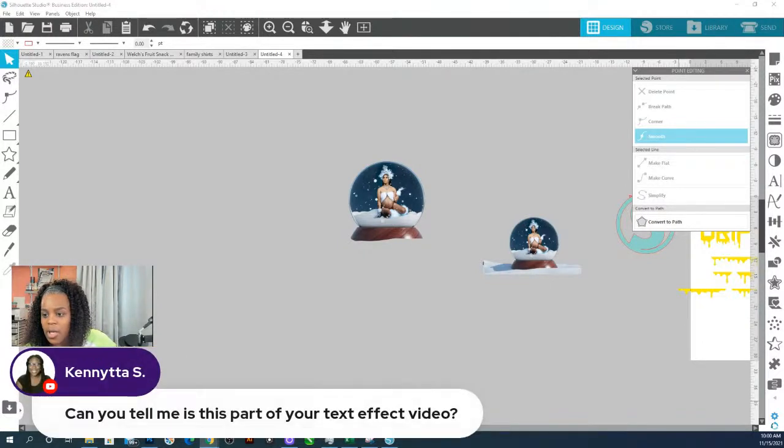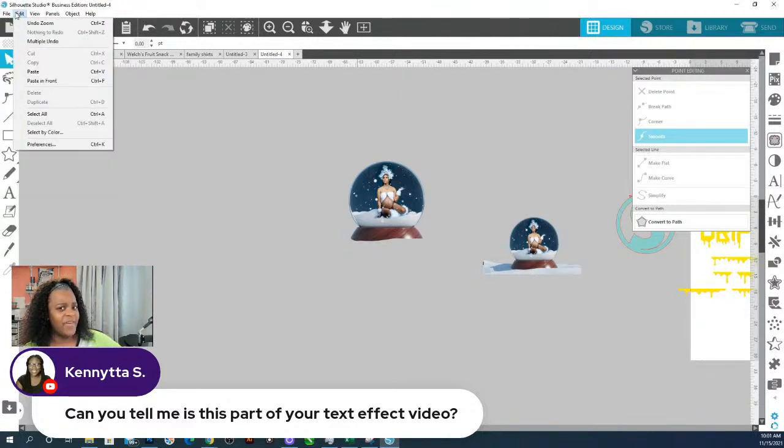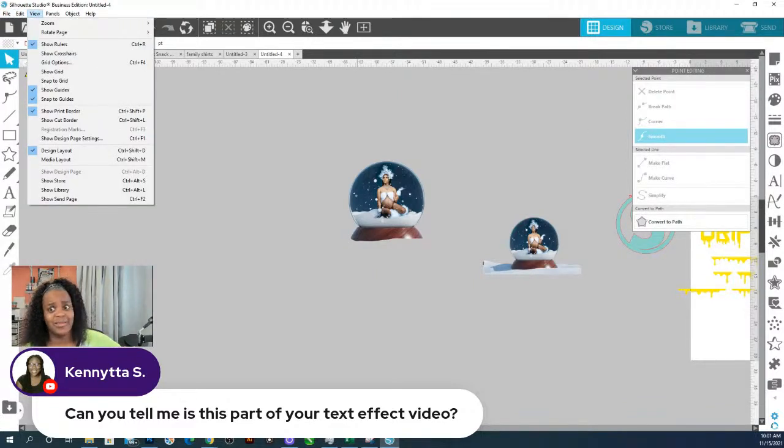Let's see. Can you tell me is this part of your text effects video? What part of the text effects? Text effects, let me see if I have all of my examples. Like, I mean, text effects teaches you so many different things. Like it's a lot in there.